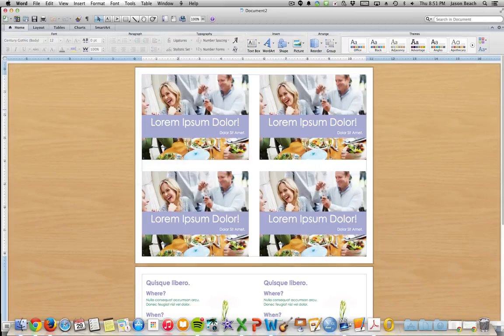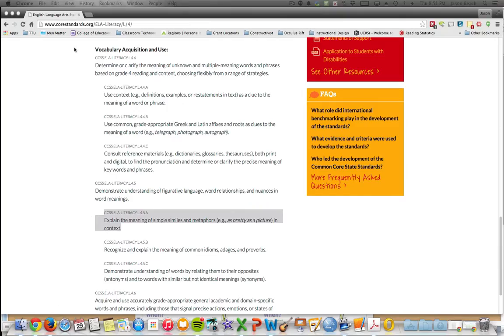Now that I've got my template set up, I'm going to choose a standard that I can base my flashcards off of. I wanted to keep it simple for this example, so I did a quick search through the Common Core standards, and I found a standard in 4th grade that focuses on simile and metaphors. Here's the document right here. Here's the Common Core website, and this is English Language Arts, 4th grade. And the standard says, explain the meaning of simple similes and metaphors. Example, as pretty as a picture in context. So this is the standard I'm going to use.